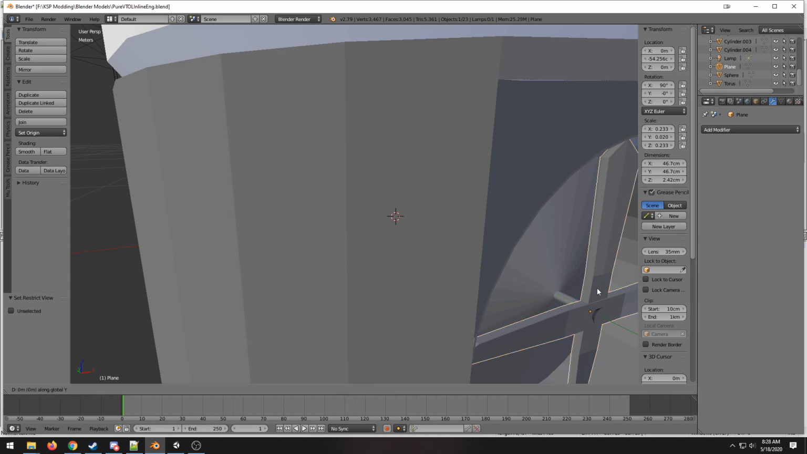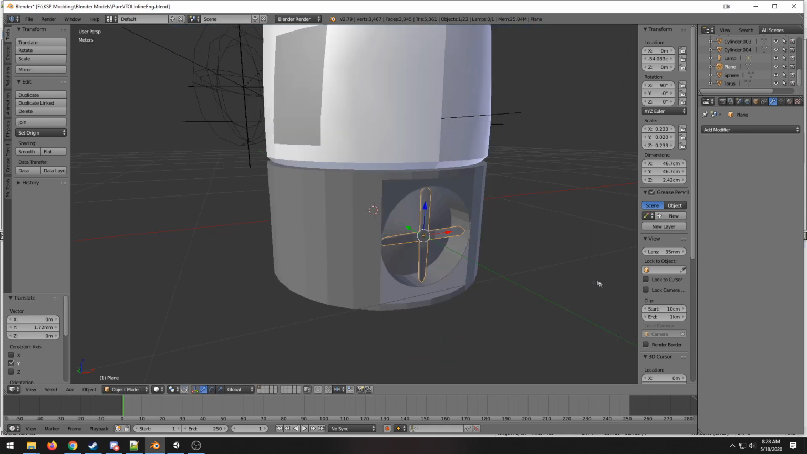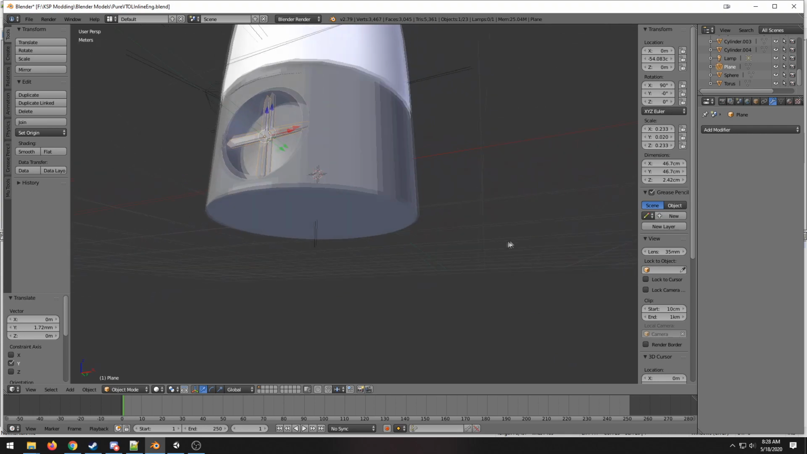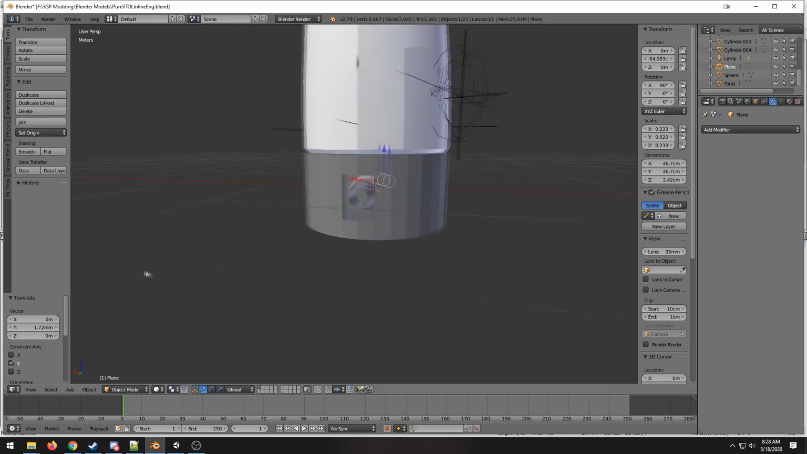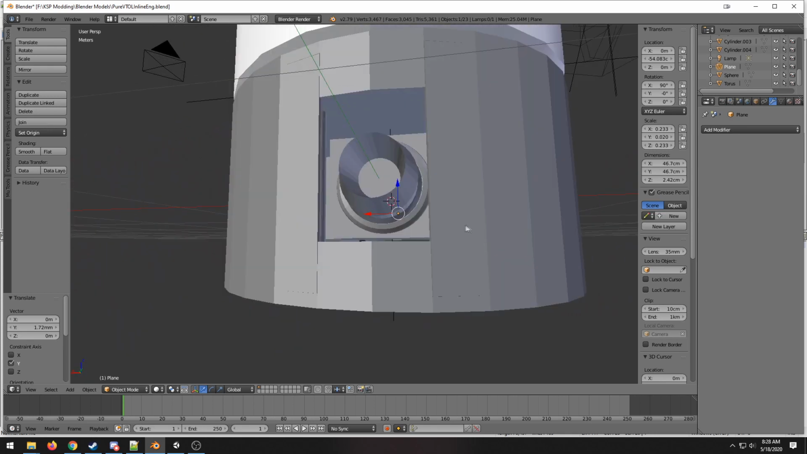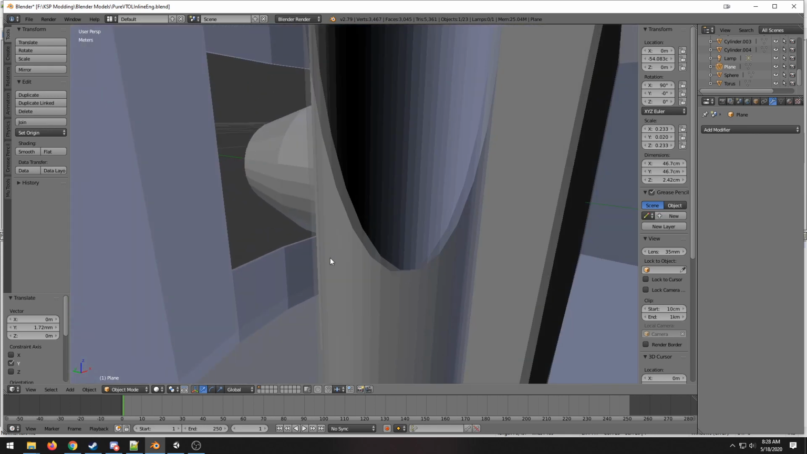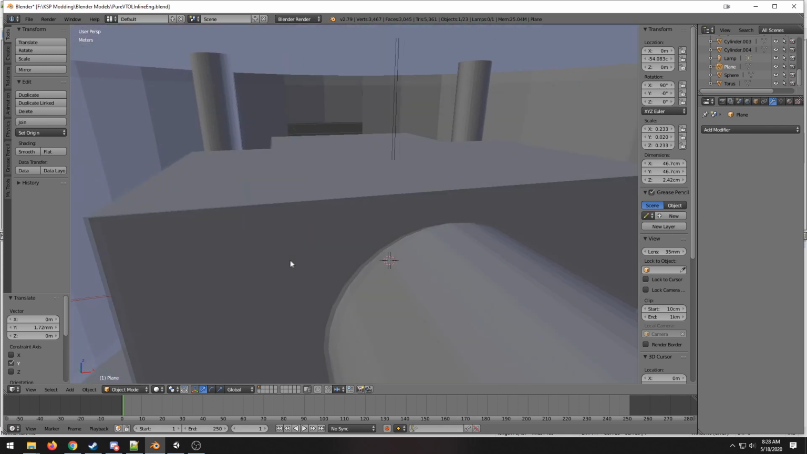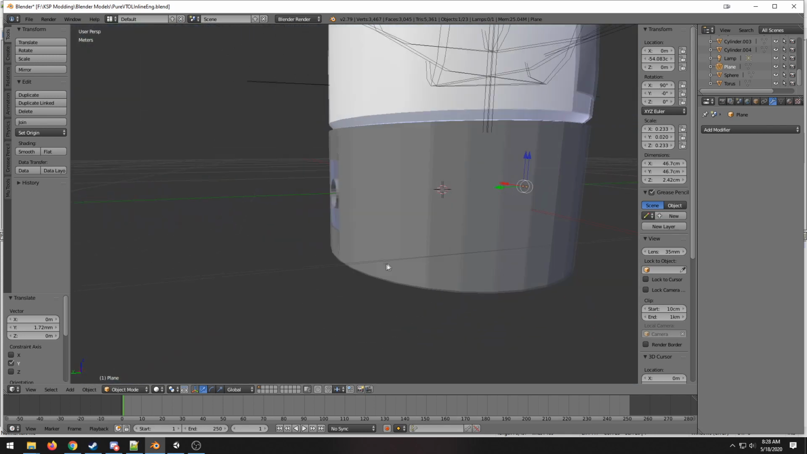So G, Y, and then move it so it's almost in contact there. So that looks pretty good. So let's look at what we have here. We have our engine block, our gimbal points, we have our intakes. It looks pretty dang decent.